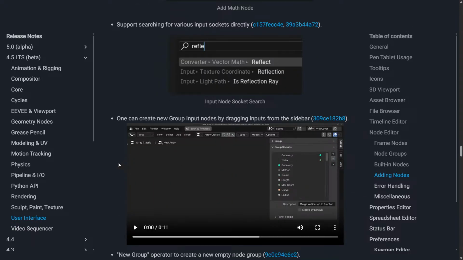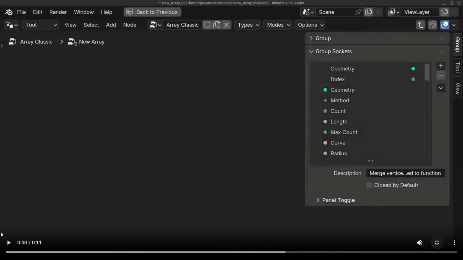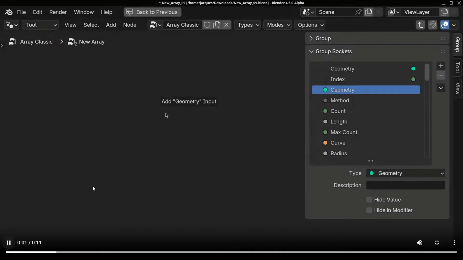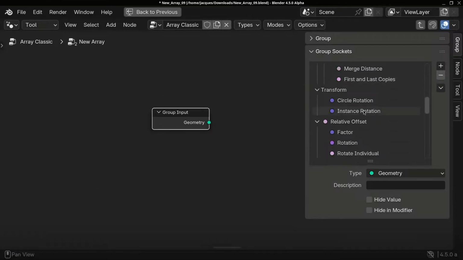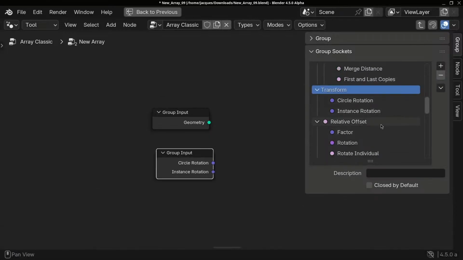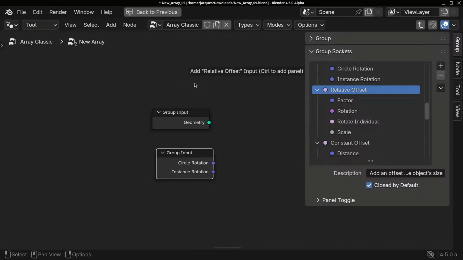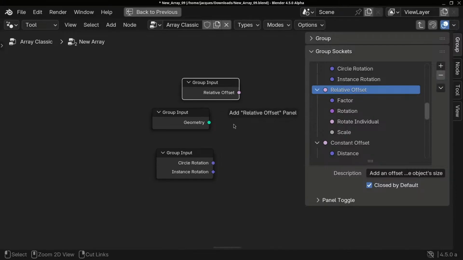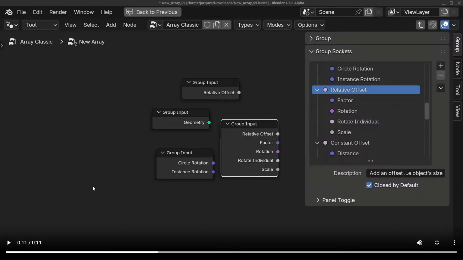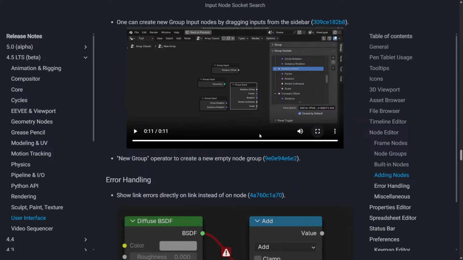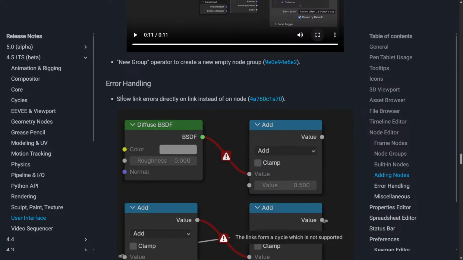One can create new node group input nodes by dragging inputs from the sidebar. This is amazing because you can drag in inputs or an entire panel. So now you no longer need to duplicate your group input and hide and unhide all the panels. Again, this is amazing. Though when you add in a new input, you will still have to do that sometimes.